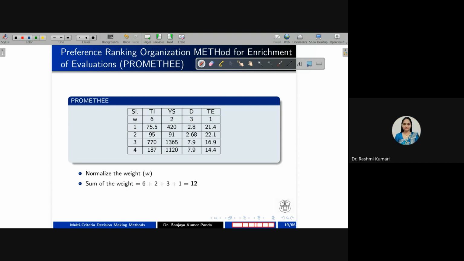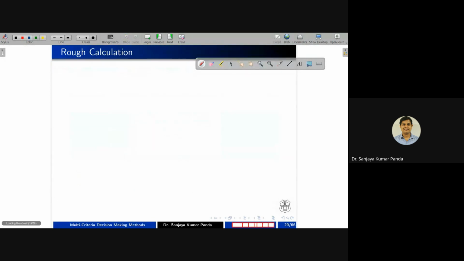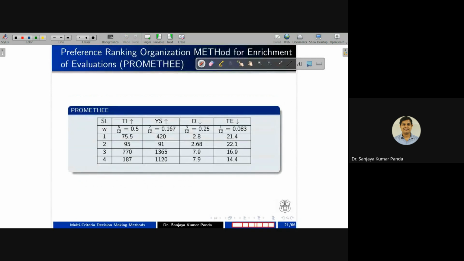Okay, sir. So we have calculated the sum of weights. The sum of weights is 12. After finding the sum of weights, I am dividing each individual weight by the sum of weights. So 6 by 12, you will get 0.5. 2 by 12, it is 0.167, and so on. It is the same as the previous one, so there is no need for any discussion.